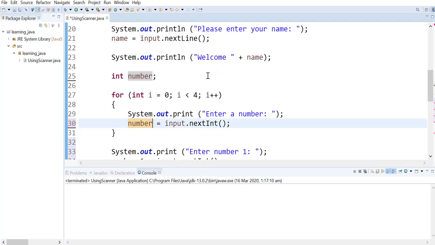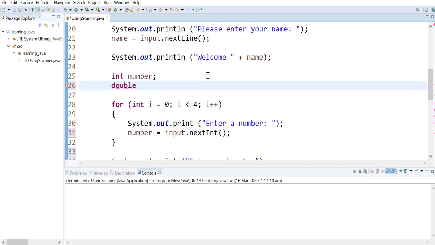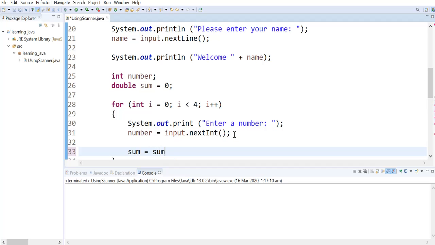So we will need to define a variable of type double, and we can call this sum. The initial value of sum needs to be 0. This is because we will use the initial value of sum here, as in saying sum is equal to sum plus number. So it is important that sum has an initial value, because we will use it to add more values to it. If sum is not initialized, then we will run into a problem later on.